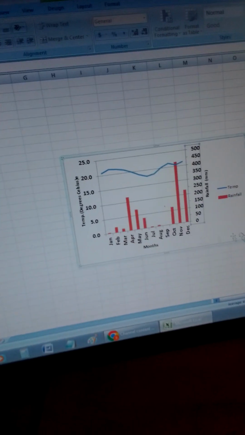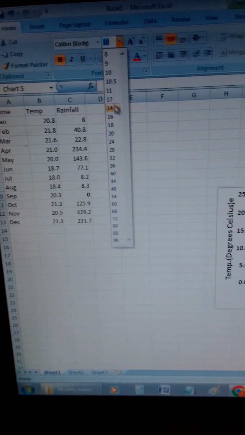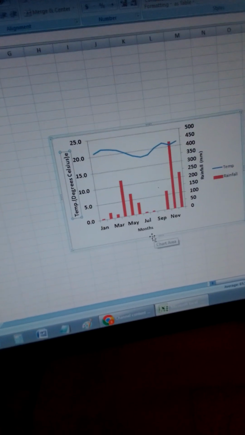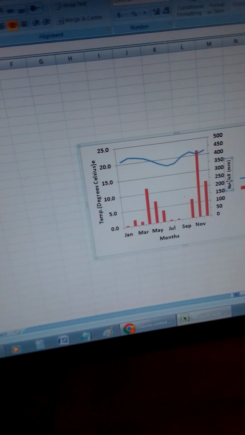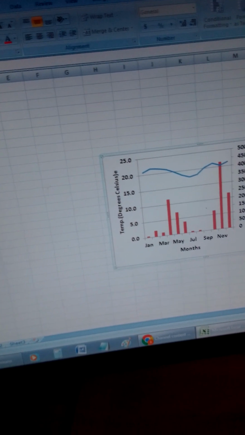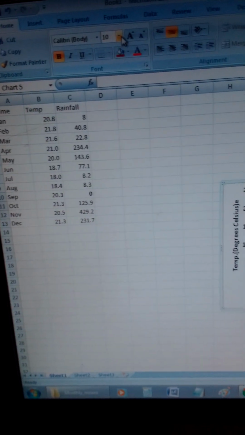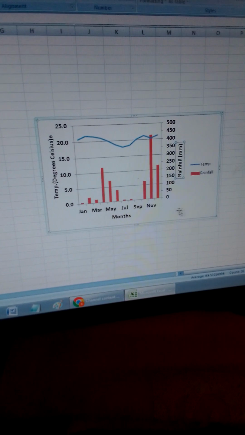So that's how you can play around with the labels and even the titles here. You can increase the font to 12. And here, the months, you can increase the font to 12 as well, because your chart needs to be more visible. You need to improve on the way it is viewed by researchers. So that's what we have. So that's the graph of rainfall and temperature against time, which has been prepared in Excel.